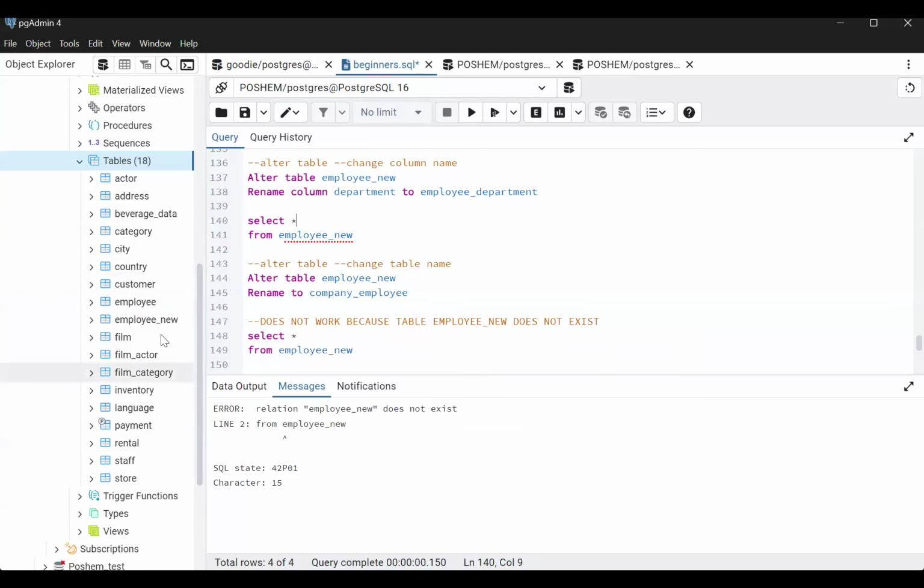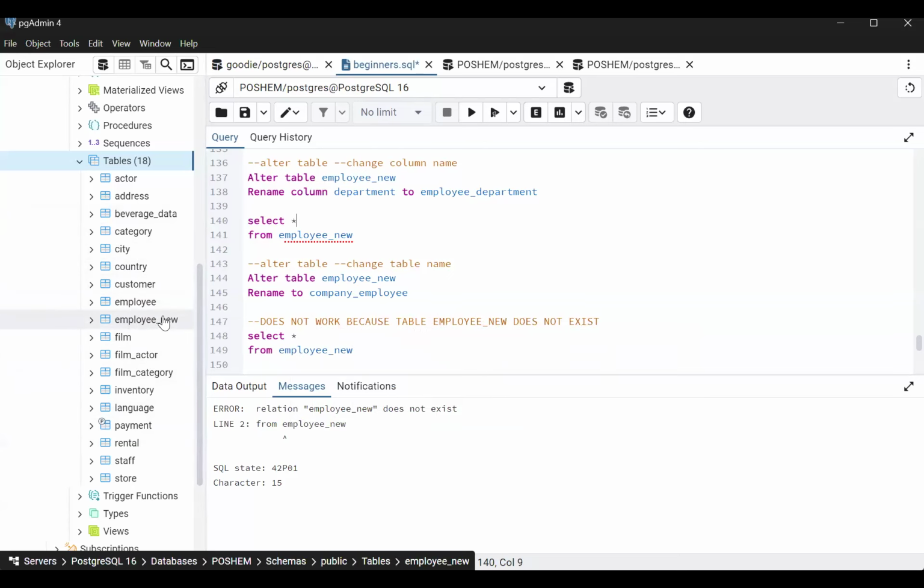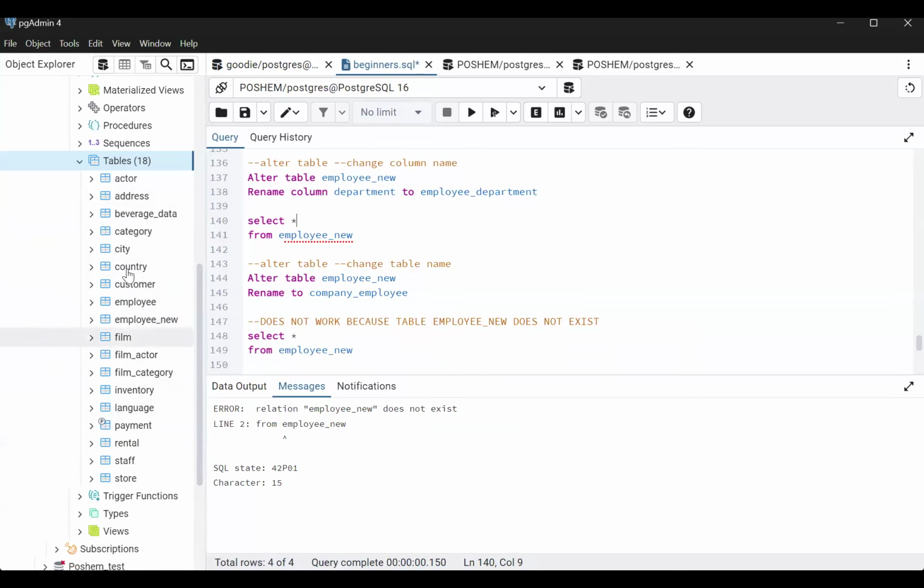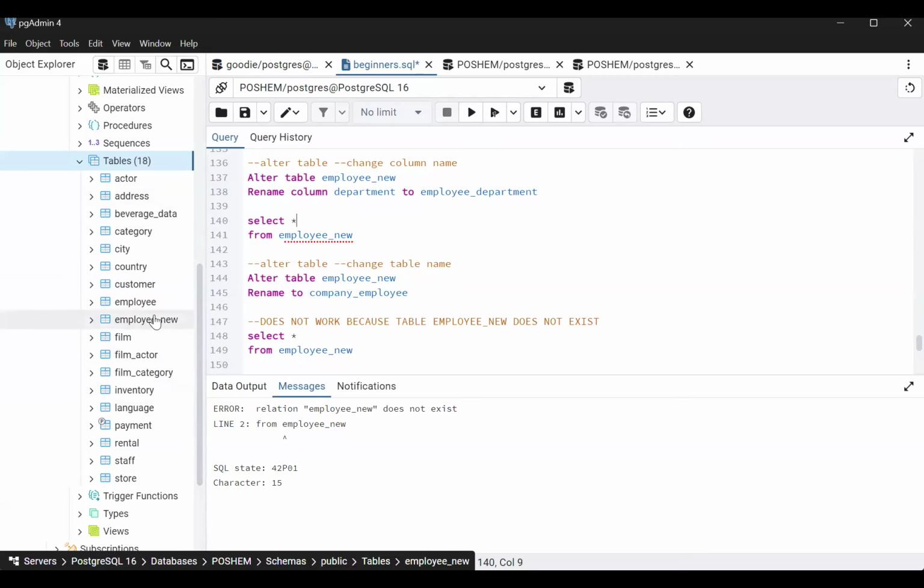Before, I had not refreshed my database, so I may be able to see employee new. You can see employee new. This is the former one. This database has not been refreshed. If I refresh it now, you would see company employee. So you can see employee new right here for now.